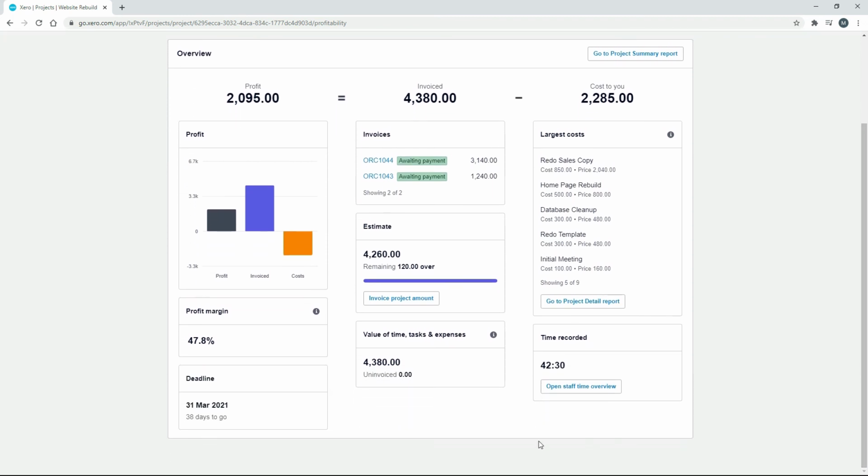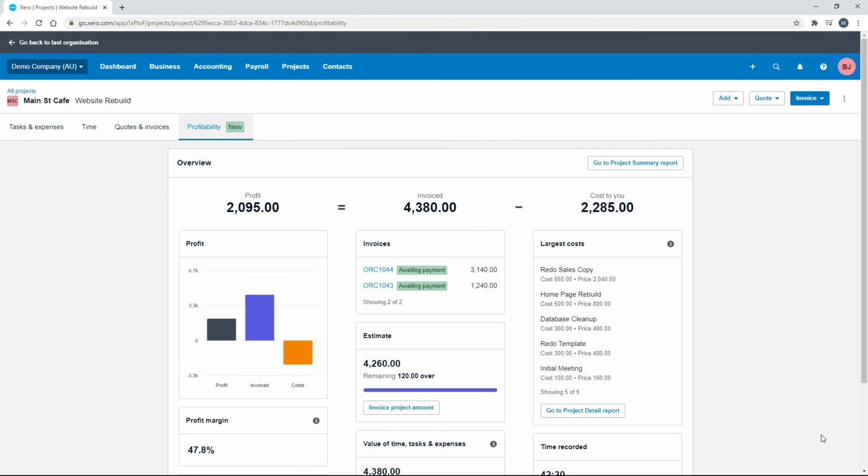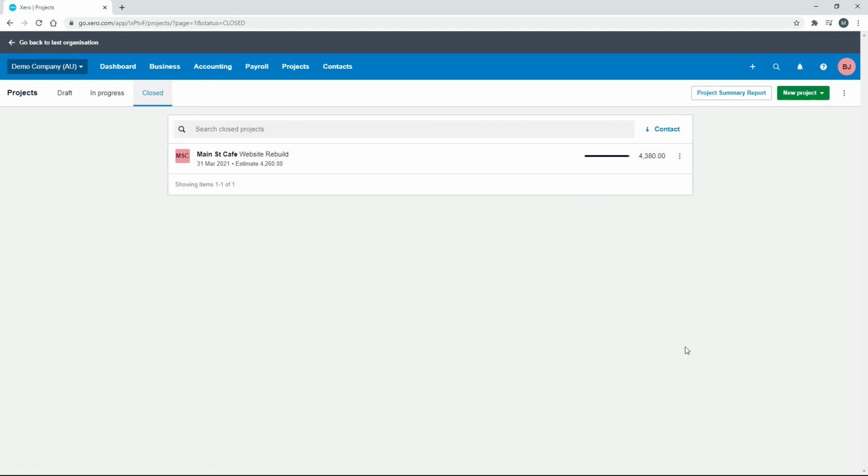And just down the bottom, you've got a few other statistics as well. You've got a profit margin there, and you've also got the total time recorded. Okay, so that's how you can do a project from start to finish. The last thing I'll do is just go back to the project. And then we'll just go to the little menu here, and we'll change it to closed because we've actually finished the project. Okay, so that doesn't show up in progress anymore. It's over here in closed, and that's all done. So now you know how to do a simple project from start to finish in Xero.